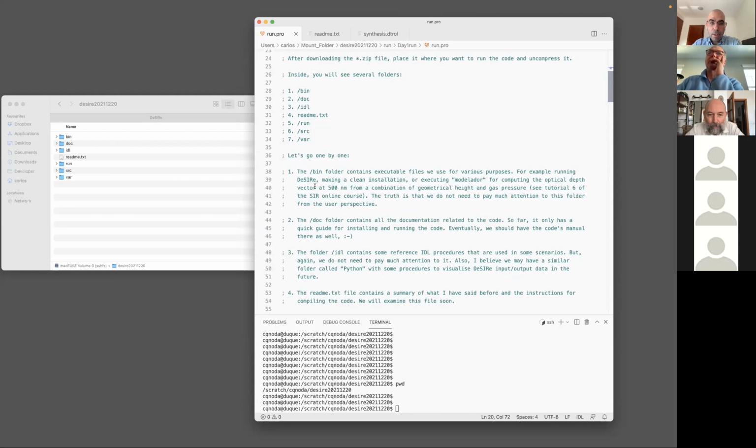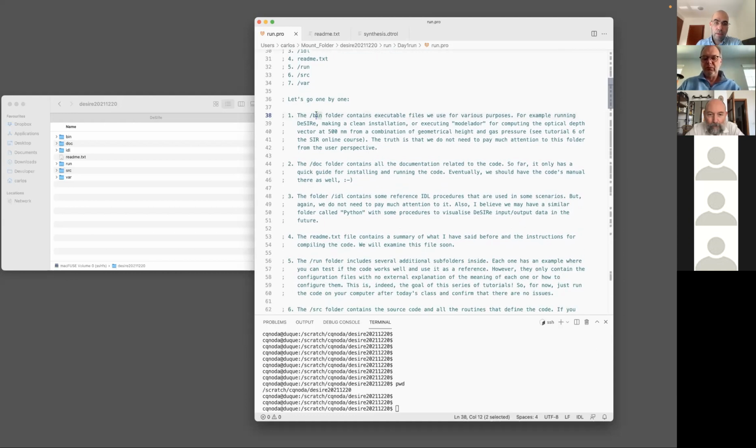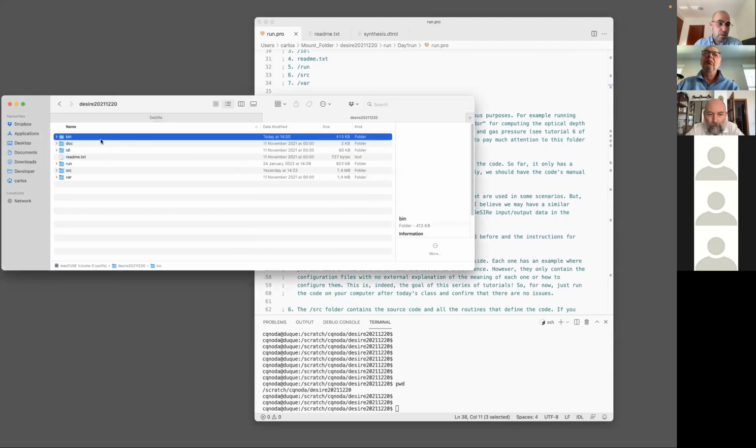Okay. So then you have inside these 7 elements. So let's go one by one. In the case of this file, it contains binary files. When you compile, you will have the DeSIRe executable, but also different executables that are used, for example, modelador. So we can just take a look inside.